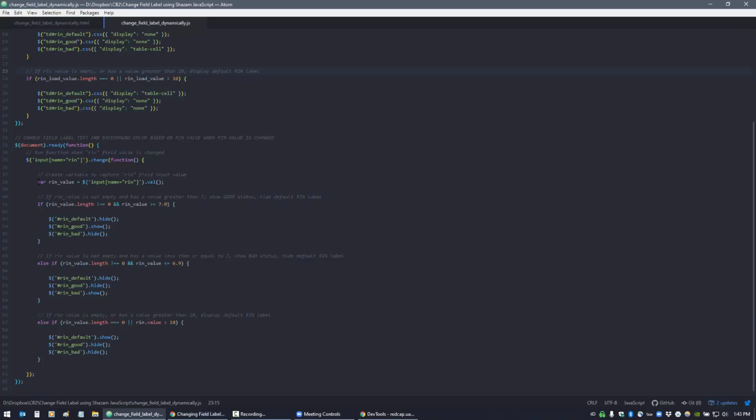Now what I'm doing is I'm passing this value because I'm grabbing the same input, and I'm getting the value and I'm putting it in a variable. It just makes it easier to handle. So now that I've assigned this to a variable, I can't say if it's null or not, but I can check the length. I want to say if it has a length, meaning it's greater than 0, but that it's greater than or equal to 7, I want you to hide the default, show the good, and hide the bad.